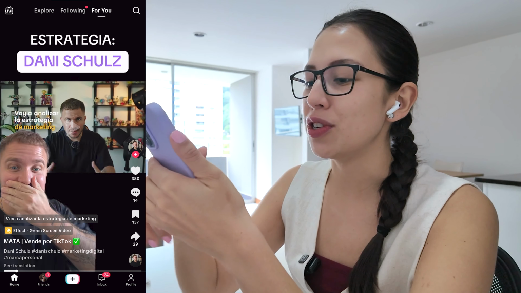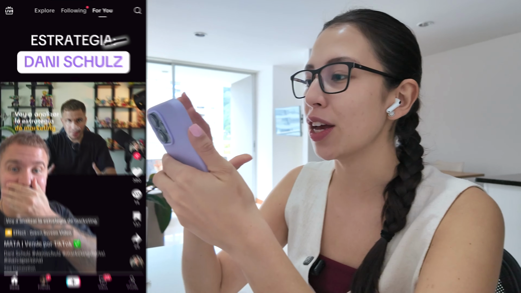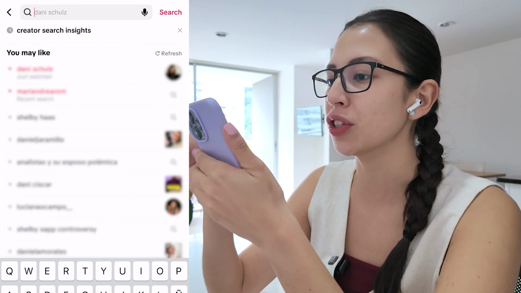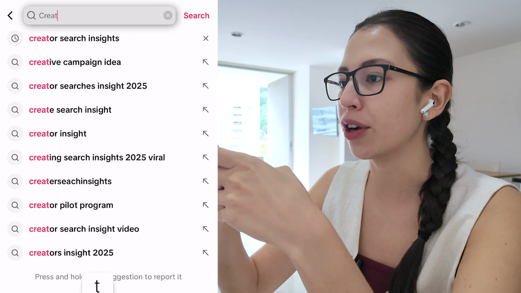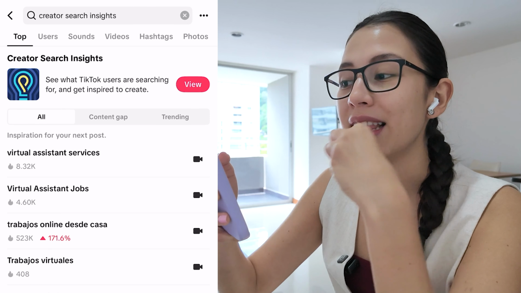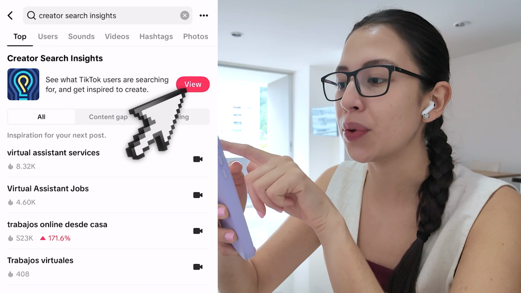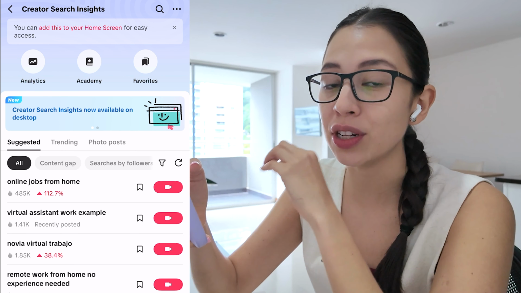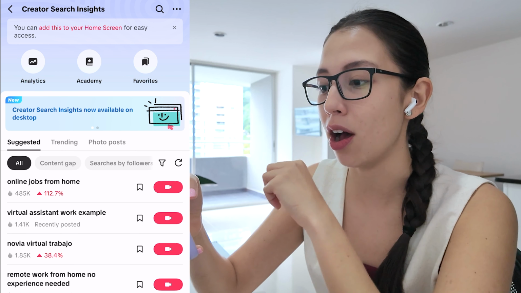So the first thing we're going to do, of course, is to open up TikTok. You're going to go to the search bar right here at the top right-hand corner of your screen, and you're going to type in Creator Search Insights. Once you're in this page, you're going to select View right here at the top, and this is going to be the best tool that you can use now to create content on TikTok.